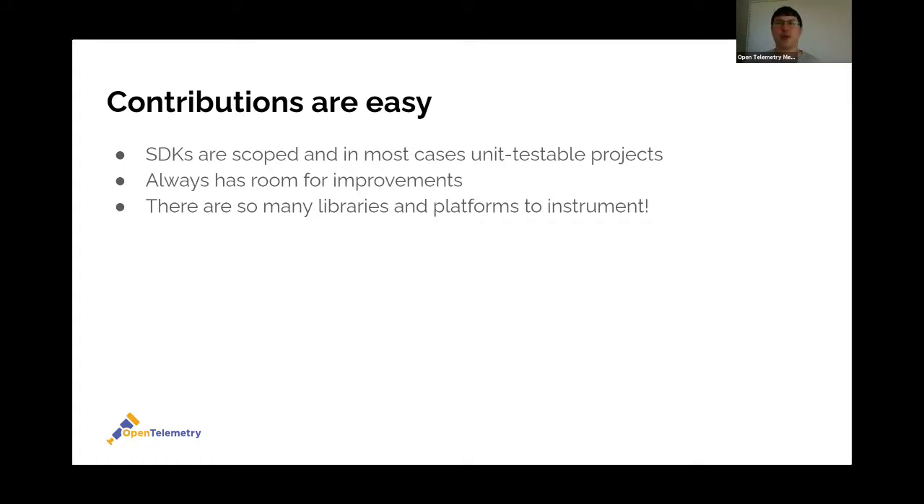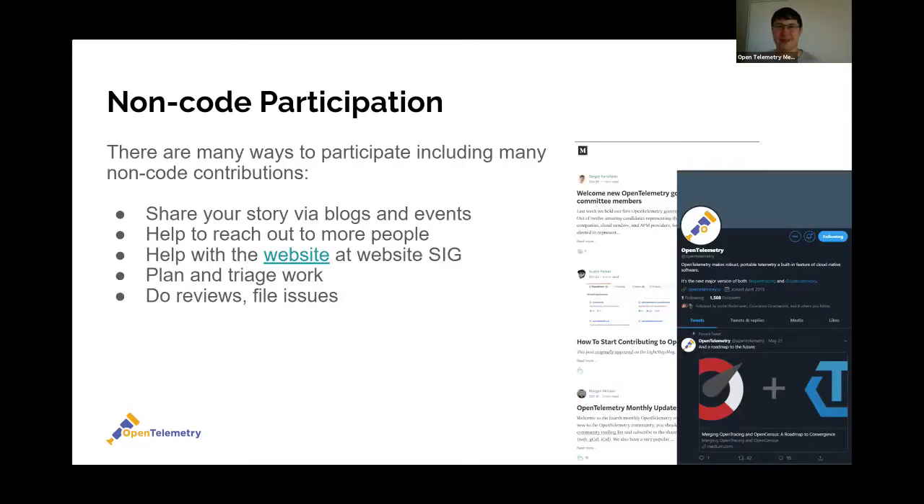If you're not interested in making OpenTelemetry better, there is another way to contribute. You can go to a library and instrument that library with OpenTelemetry. This will help the community tremendously because the more libraries natively support OpenTelemetry, the better monitoring and observability we can provide our users. There are also non-code participation options. You can share your thoughts via blogs and events. You can reach out to more people and tell them about this project. You can help develop the website, join our website SIG, special interest group. You can plan and triage work. You can do reviews. You can file issues. Numerous ways to contribute.